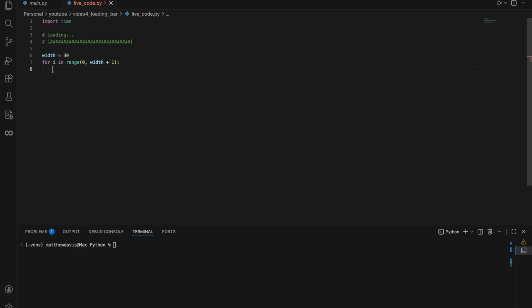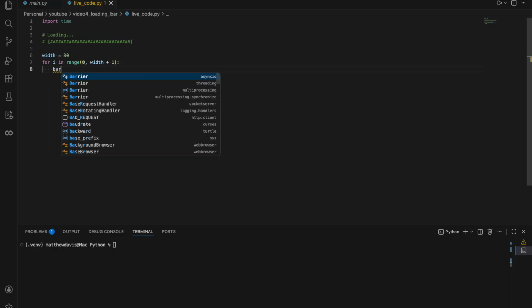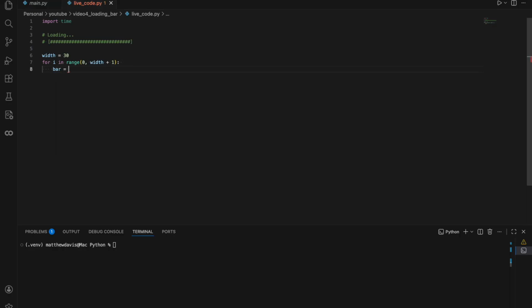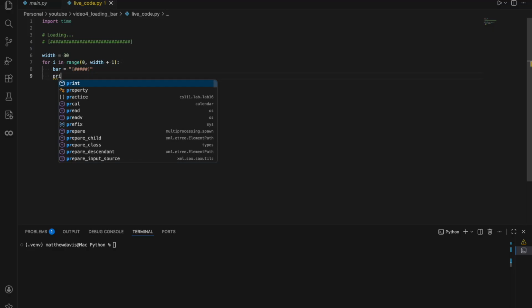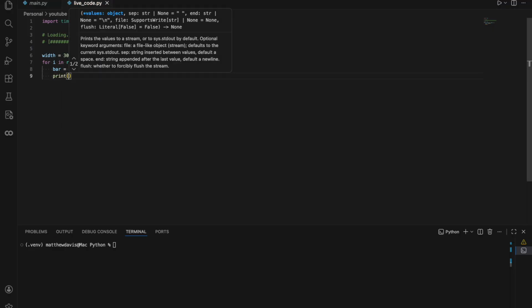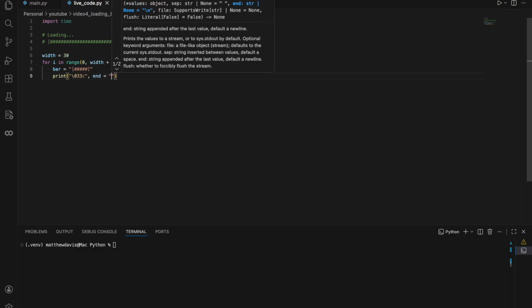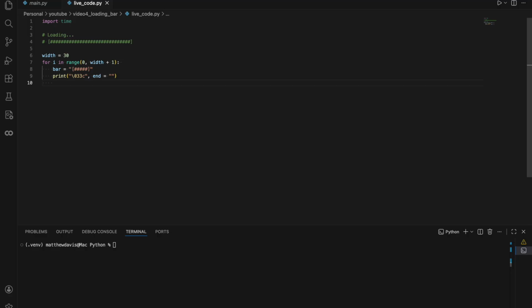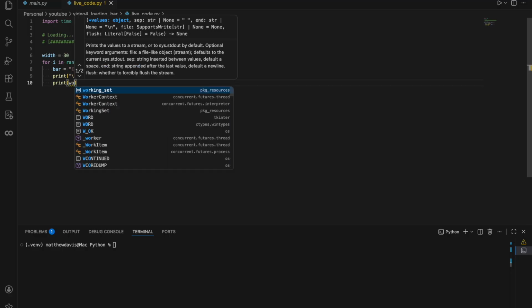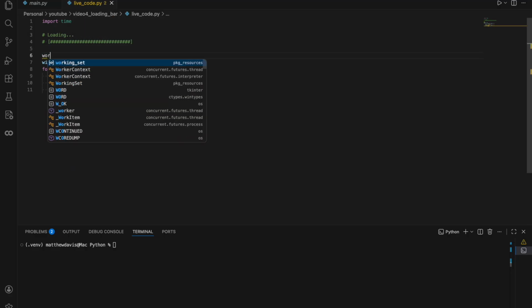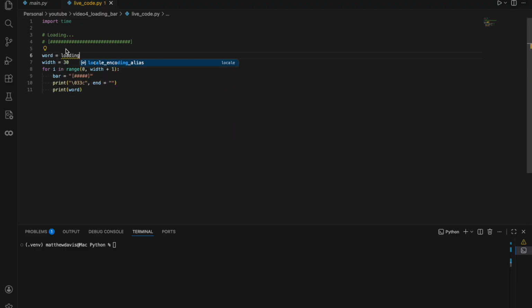And then we're going to make a variable. We're going to call it bar, the loading bar. And we know that this needs to kind of look like this. So we're going to start there. And then we're going to print that clear command or escape sequence, backslash 033c, and equals nothing. And then we're going to print our word. What do we want our word to be? In this case, we're just going to make our word loading. And then we're going to print our bar.